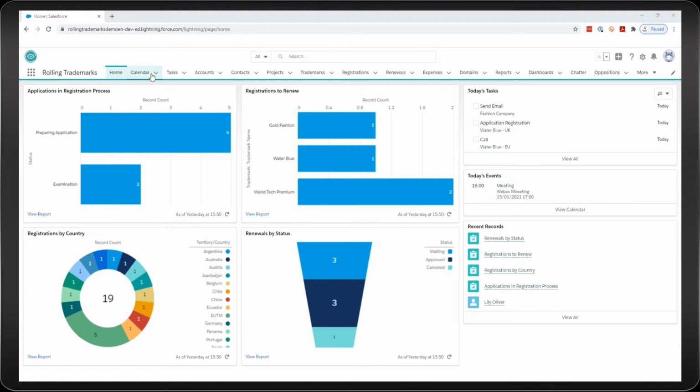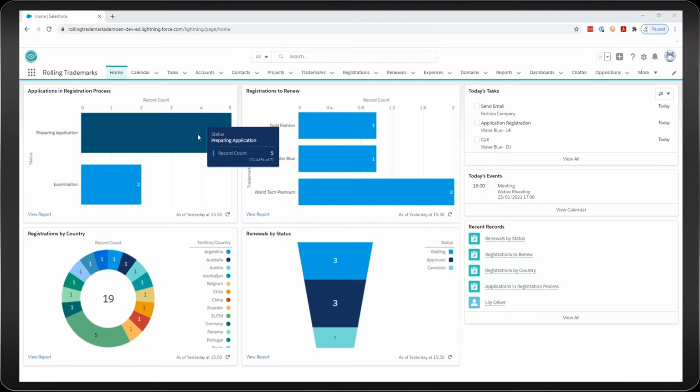We all know that managing trademarks can be difficult, but with Rolling Trademarks you have all your trademarks information available 24/7, and since it's a cloud platform, you can use it anywhere. In Rolling Trademarks, you can manage registration applications, calendar with relevant dates, renewals, expenses, coexistence and assignment agreements, oppositions, proofs of use, documents, tasks, and much more.